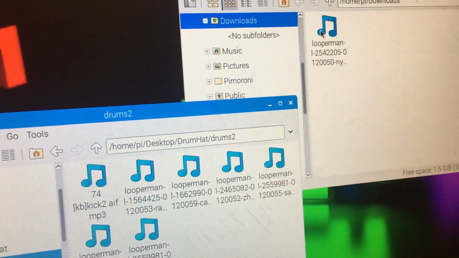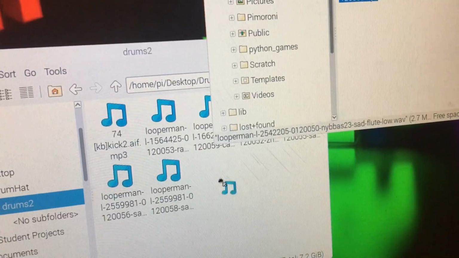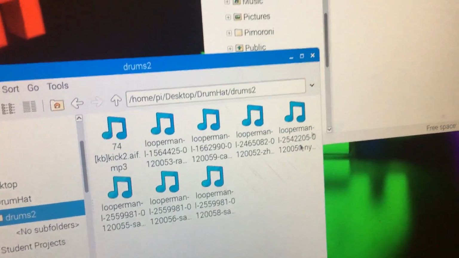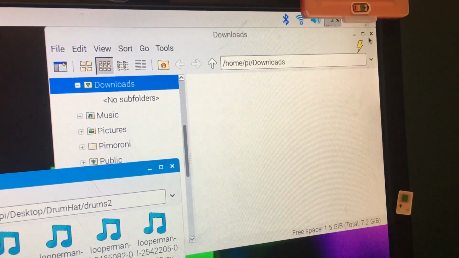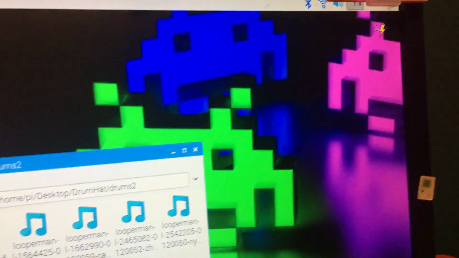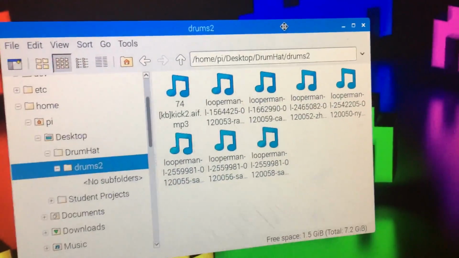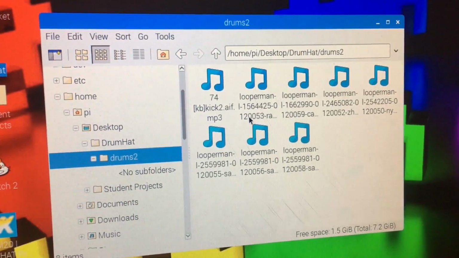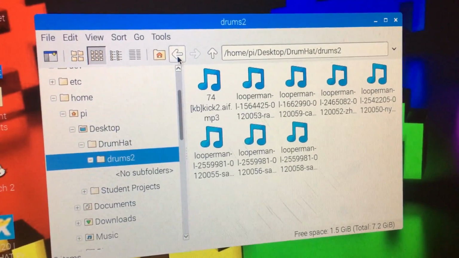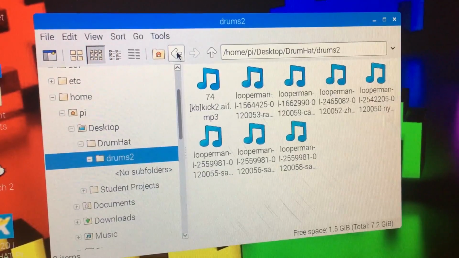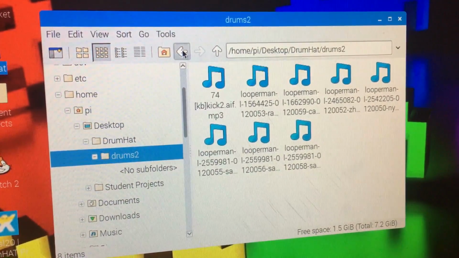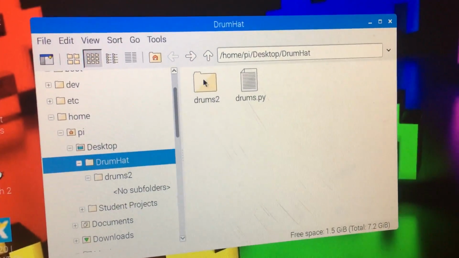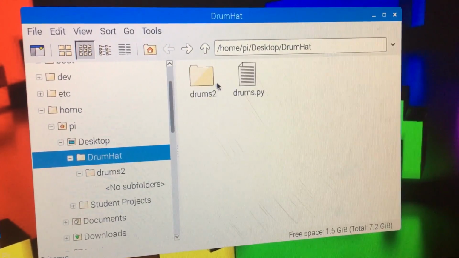So what I'm going to do is grab this loop here. I'm going to drag it in and drop it. And now you can see there's nothing in the downloads folder, so I can close that up. Now I've got my 8 loops in here along with my new loop that I've just pulled off the Looperman. I'm going to go up and click this little arrow right here, which is going to take me back 1 folder. So here we go. There's my drums 2 folder where all my files are.